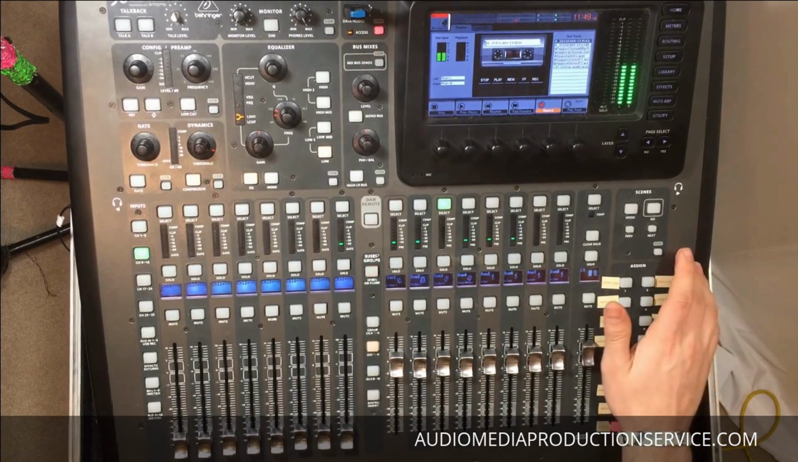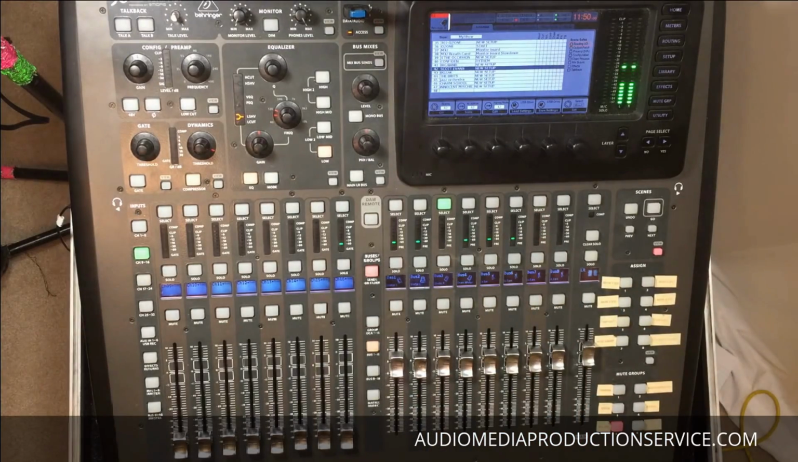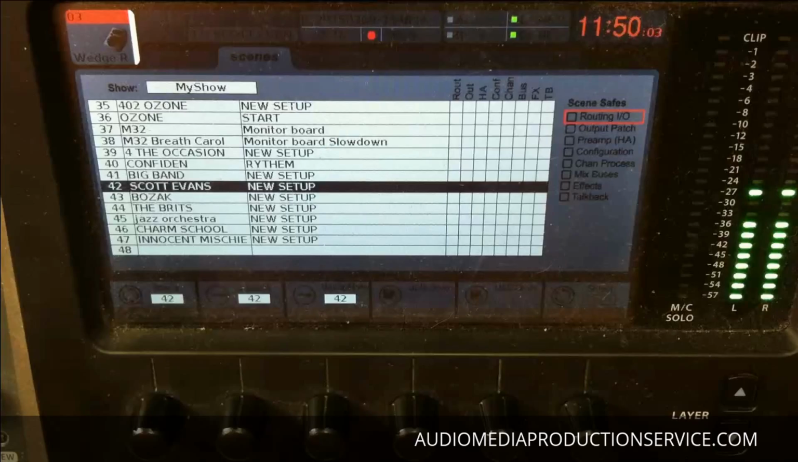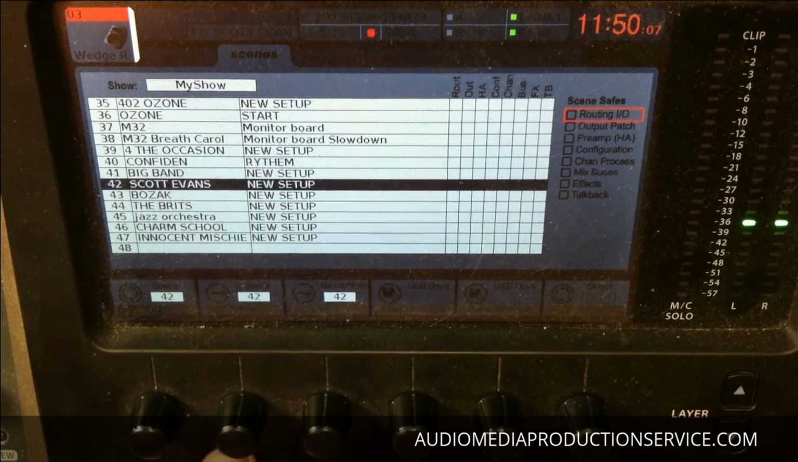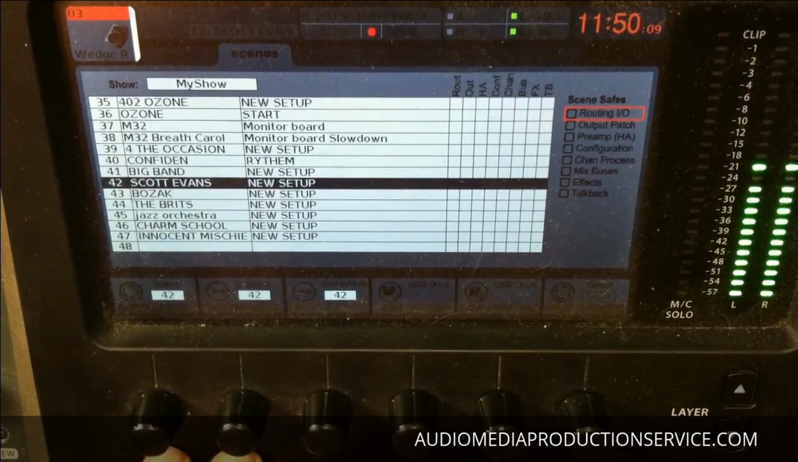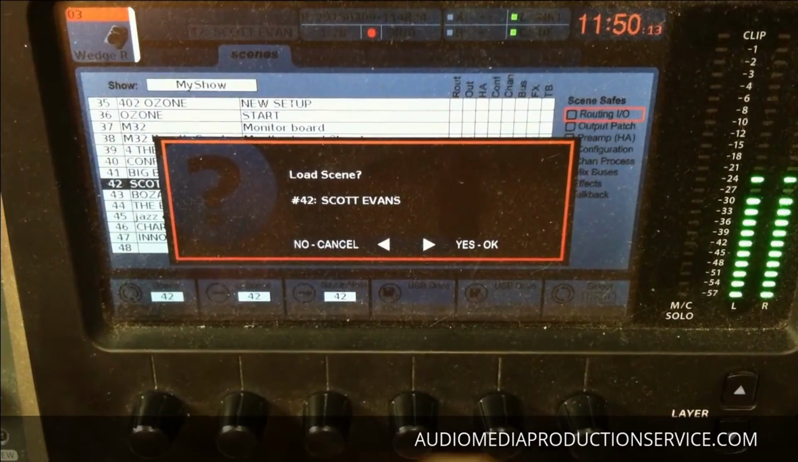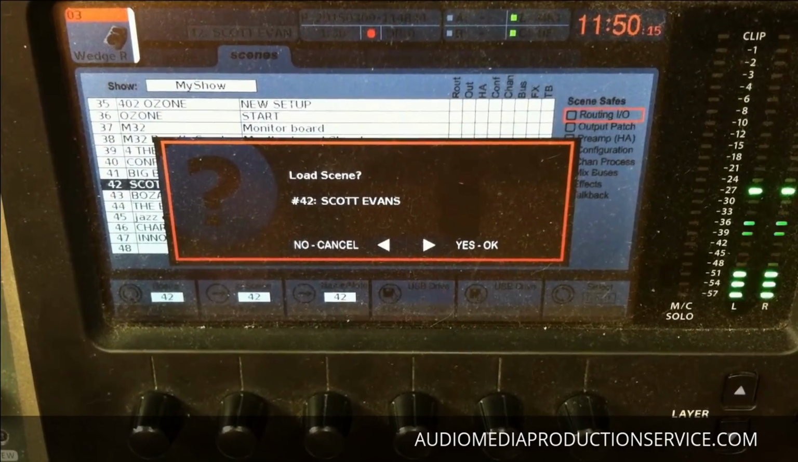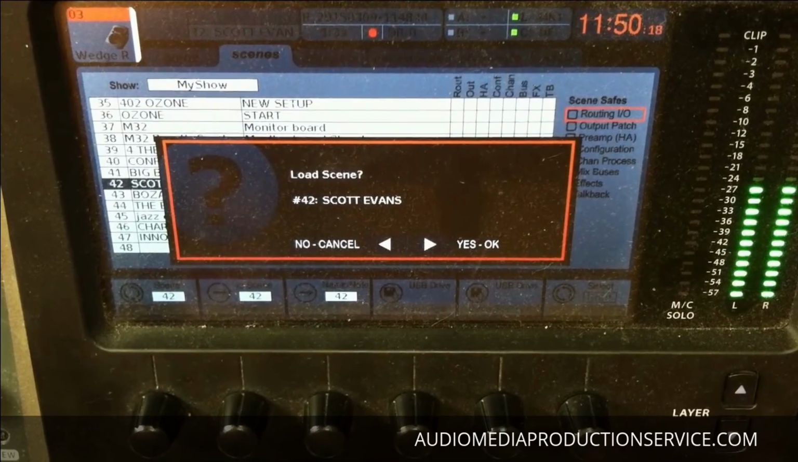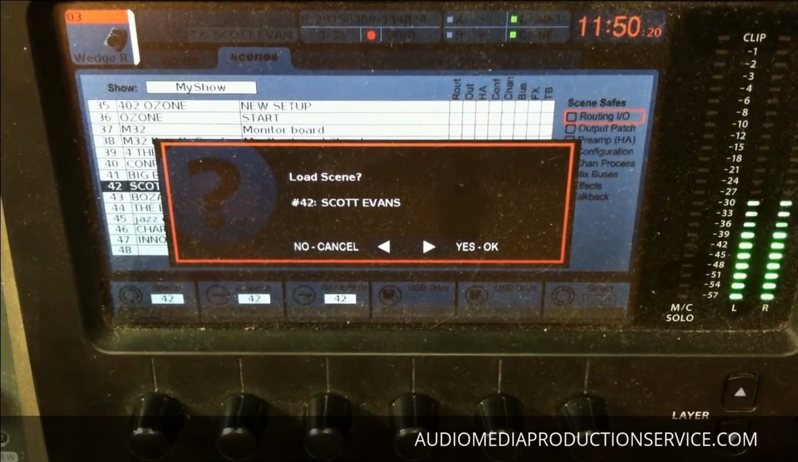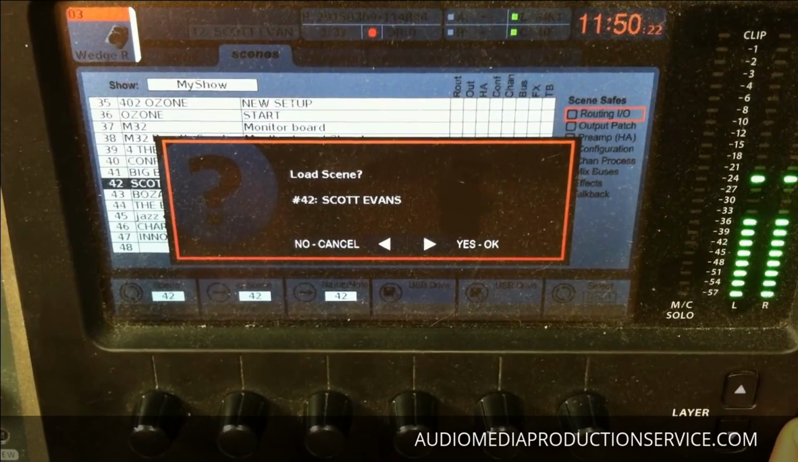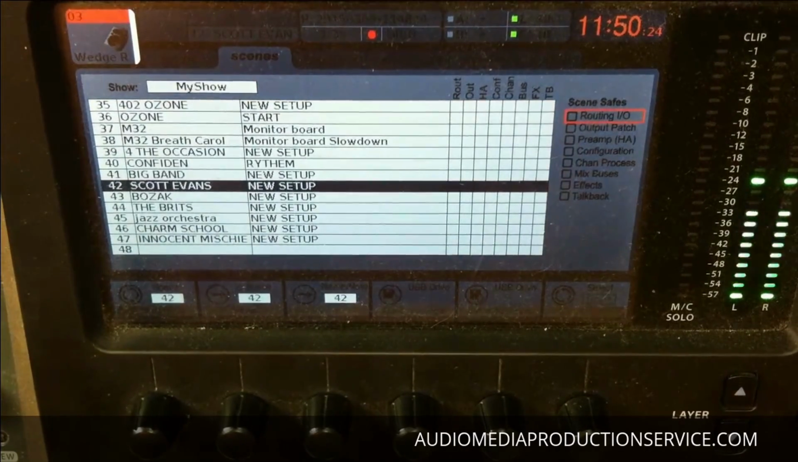So to hit the view button on that section, it will bring it up on the screen. As you can see, I have a bunch of scenes already in my console. We have a go button, which is the load button. And if I was wanting to load up another scene, it'll ask you, are you sure you want to load it? You'd hit the right arrow for yes, left arrow for no. So in this case, I'm not going to do it because that'll change my recording for you guys.